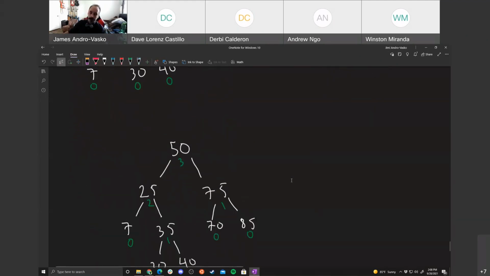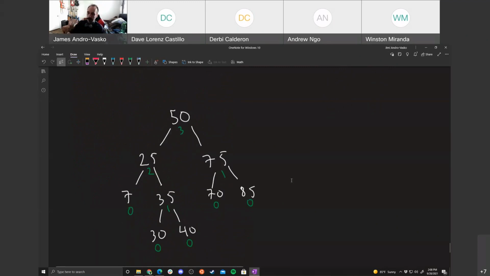Now let's go ahead and delete 25. Here's where things are a little bit interesting. Once again, we have to find 25 in our tree, and 25 is less than 50, and 25 happens to be right there. So you find exactly where 25 is. It has 2 children, or 2 subtrees. So right here, we have a choice. Either we can find the in-order successor or the in-order predecessor. Let's first do the in-order predecessor.